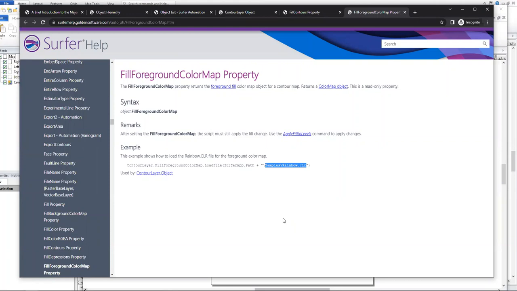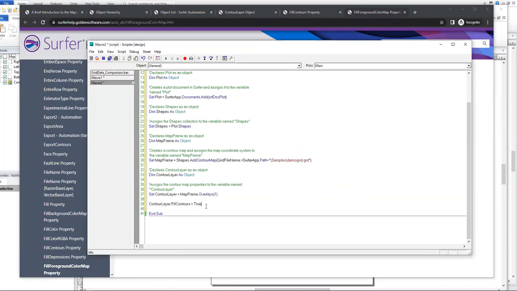I personally am happy to use the rainbow fill, so I'm going to copy and paste this directly into our script. But if I wanted to use a color map other than rainbow, I would go to the samples folder, see what CLR files are available, and when I add this into my script window, I would change this bit in between the quotations to match whatever CLR file I wanted to use. So let's add this to our existing script. And once again, we're adding this to the bottom due to the object hierarchy.